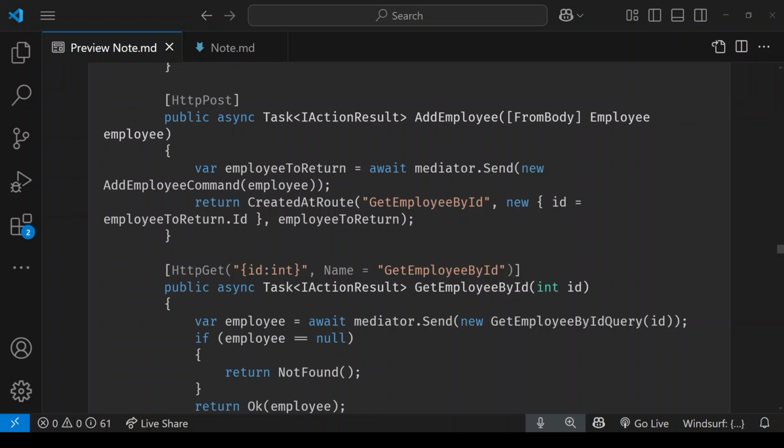We are getting our employee from our request body. We are going to call send on our mediator. We are going to instantiate our command, passing in the employee that we got from our request body. And then whatever that handler returns to us is going to get captured inside of this variable, which is of type employee, because the handler of this new add employee command, after it adds the employee to the database, is going to return that employee. So basically this employee to return is going to be of type employee.